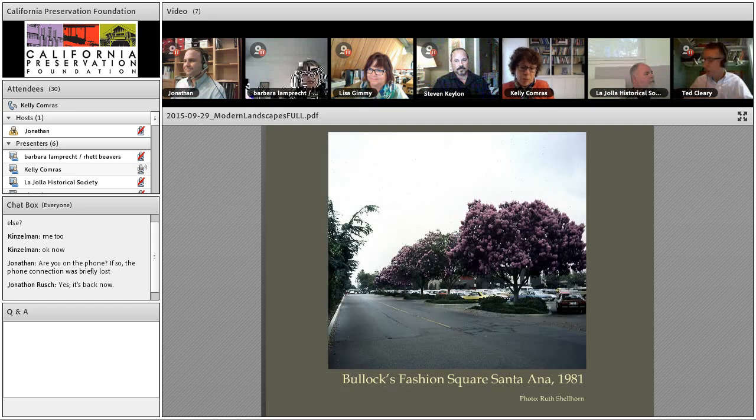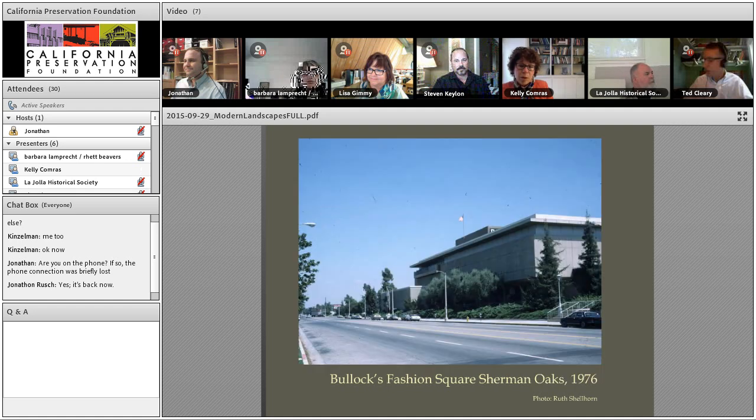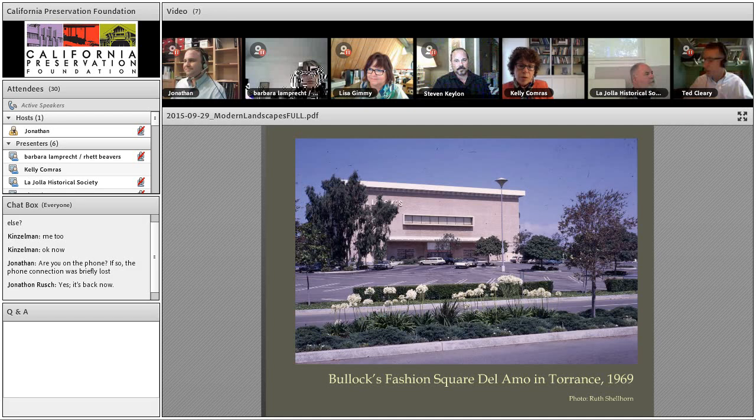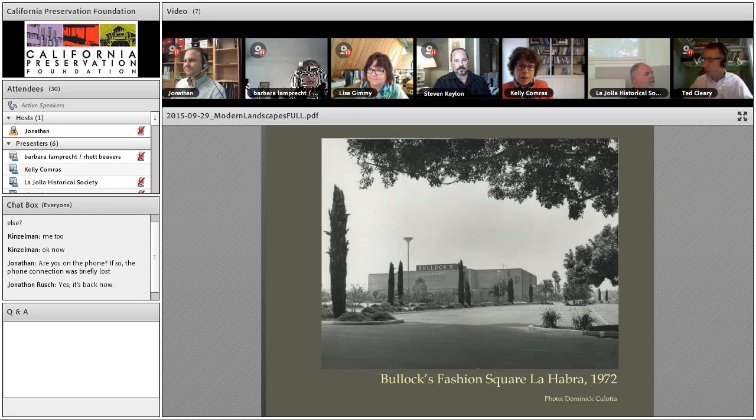and 4 Fashion Square shopping centers located in Santa Ana, Sherman Oaks, Torrance at the Del Amo, and La Habra. These centers and department stores rank among Shellhorn's best work and became a virtual primer for top-notch commercial landscape design for the automobile.